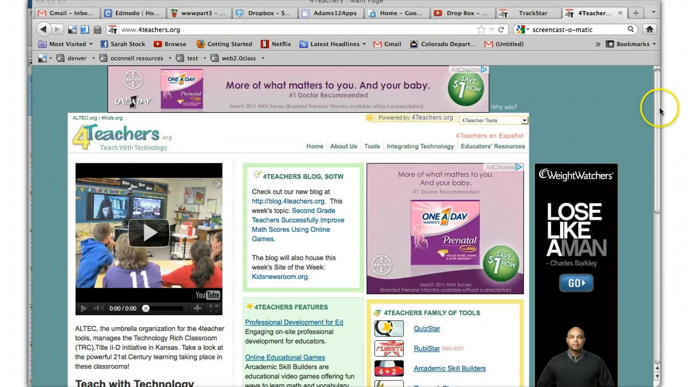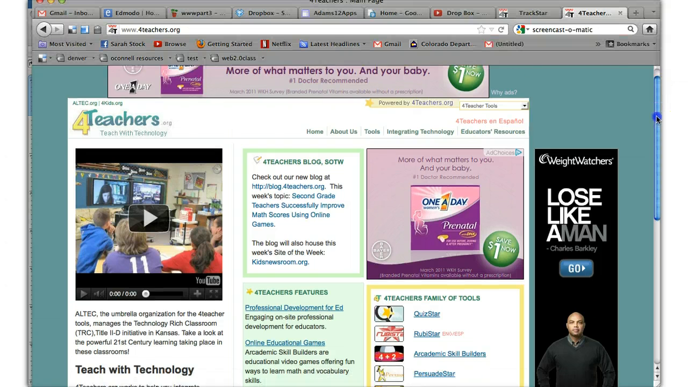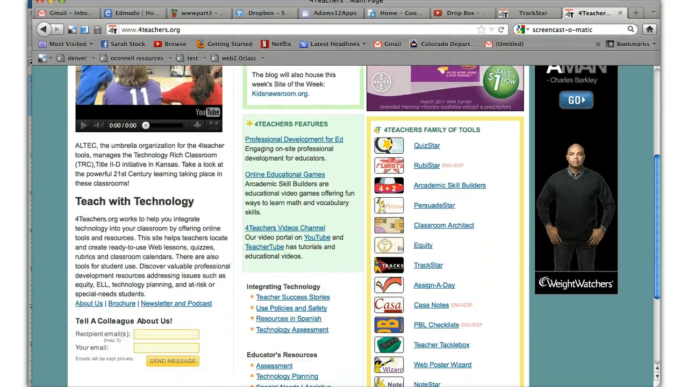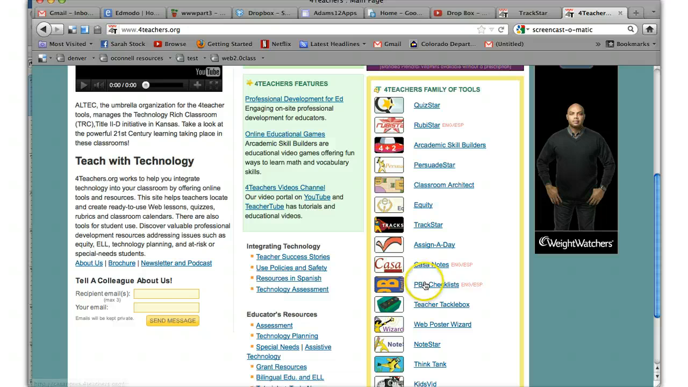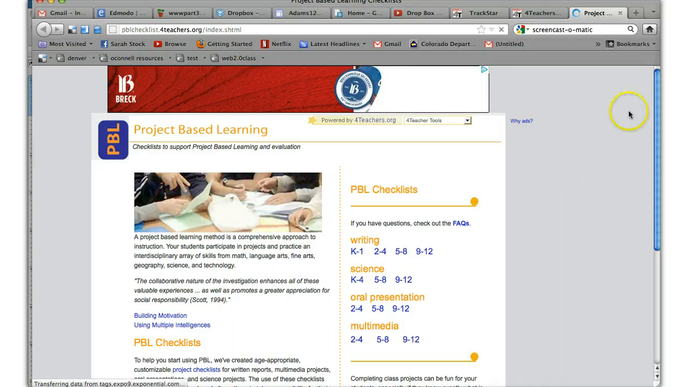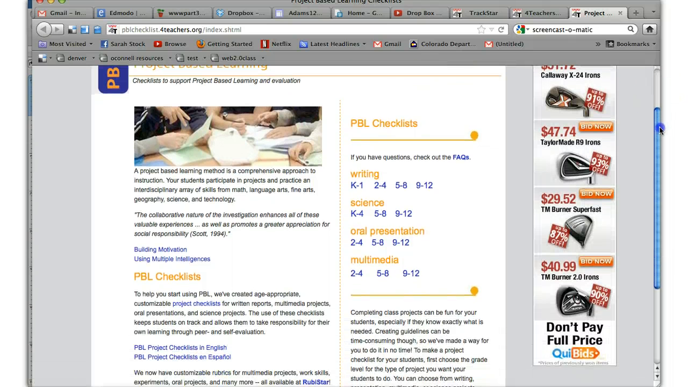Now let's take a look at the PBL checklist. It's under the For Teachers family of tools, right here, PBL checklist, and it even says they have it in English and Spanish, so if you have Spanish speaking students. So if I go to PBL checklist, if you have questions, you can check out the FAQ, but it talks about project-based learning, which is really huge.